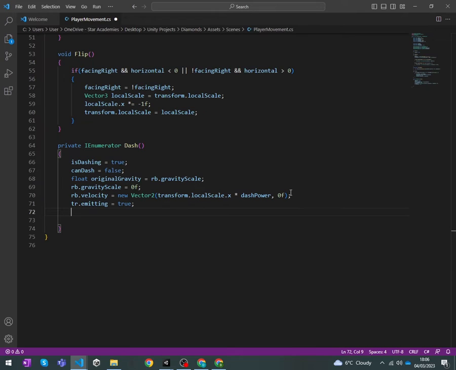Set the rb.gravityScale back to the originalGravity variable and set isDashing to false. By the way, right after we set tr.emitting to true, we need to return a new WaitForSeconds dashTime and set the emitting back to false.